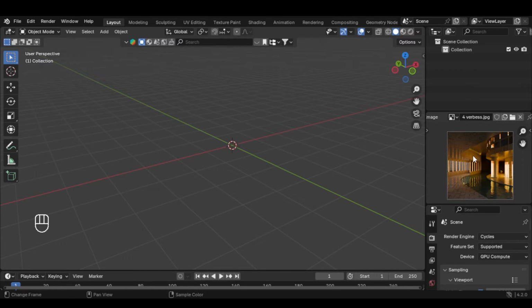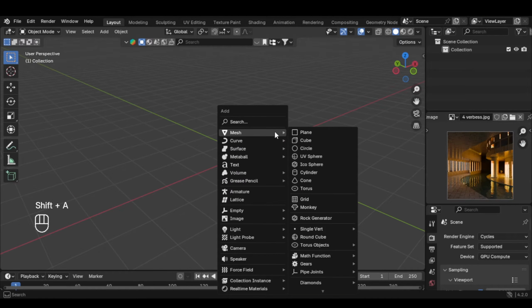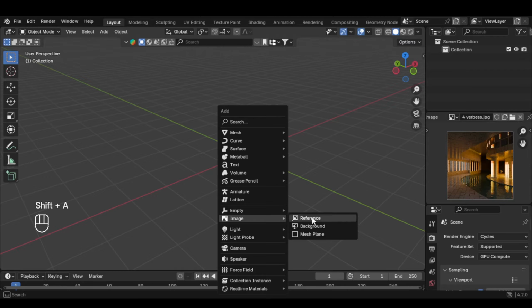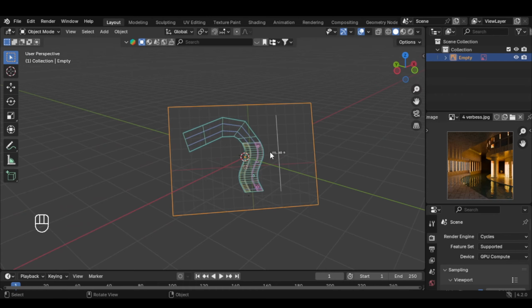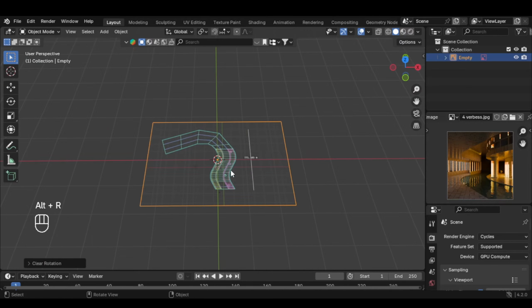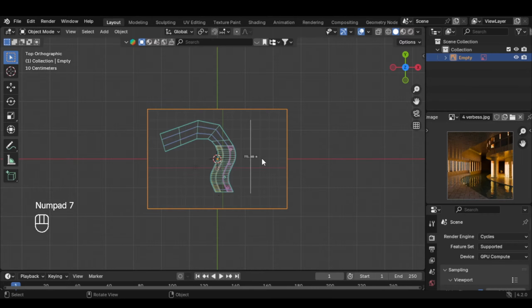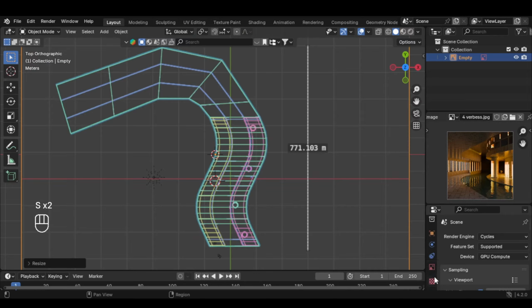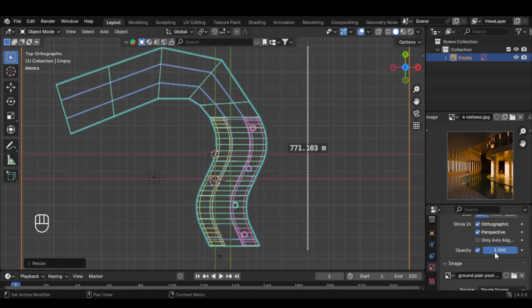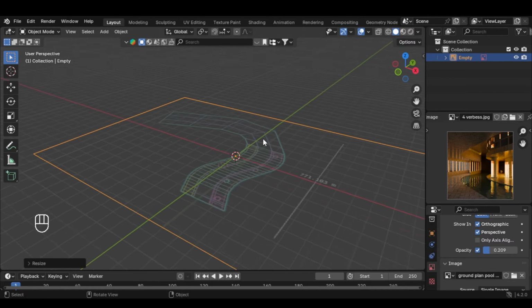Today we're gonna do this one here. So first I'm gonna open a reference picture, so Image and Reference. And once you have it in your scene, just press Alt and R to reset the rotation. Go to 7 and let's scale it up quite a bit. And also let's bring the opacity down here to about here is good.